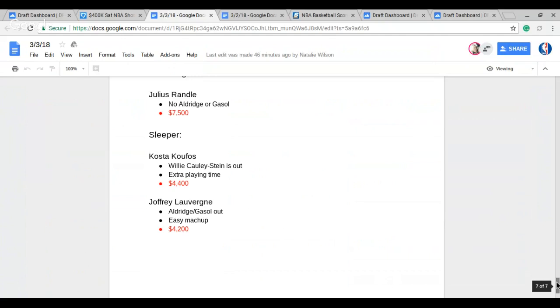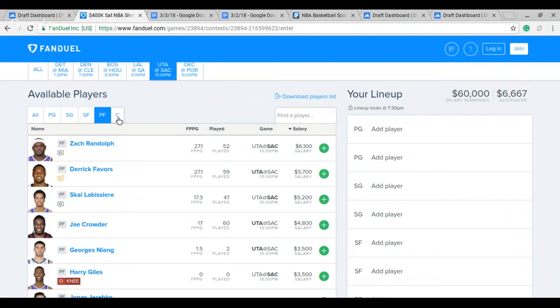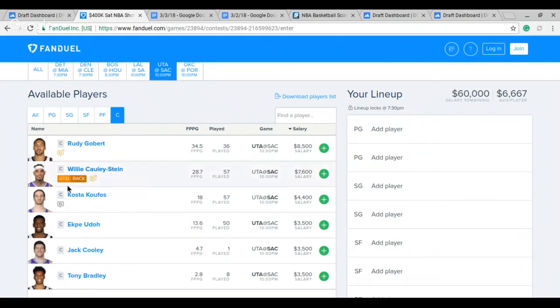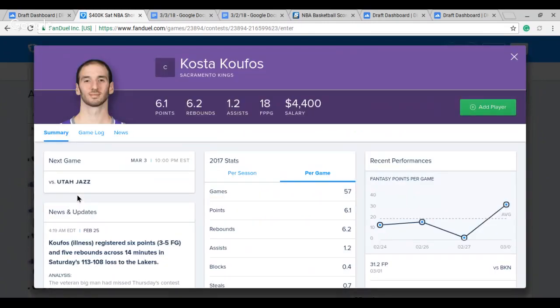Kind of a sleeper here, Costa Koufis. Obviously, look, his ownership is going to be nowhere. This is kind of a punt play for sure if you don't want to go Laverne because he's going to be cashy. Koufis may have 2-3% ownership here. Yes, like I said, I know, it's Utah. Really good defense here. But if Willie Cauley's out here, I think Koufis is going to have to play here. And he played last game a little bit and didn't look too bad.